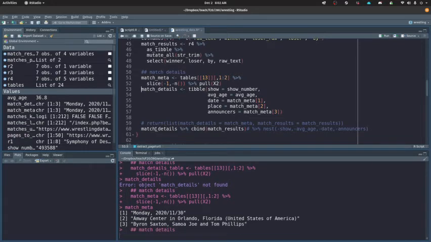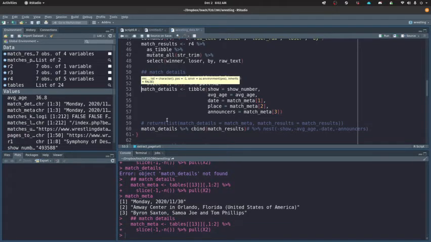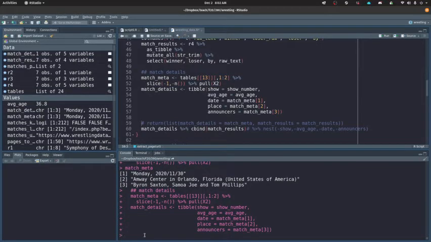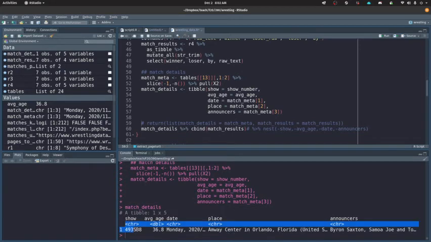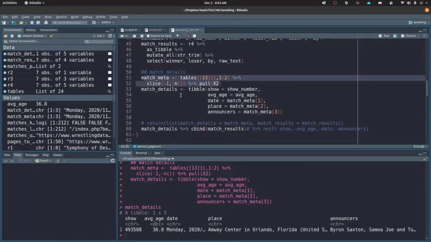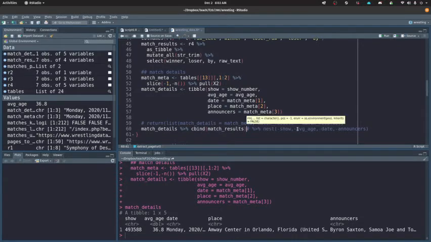All right, so I've got the details I want, and then I roll them together as a tibble. So match underscore details. I've got the show number, right? Show equals show number, average age equals average age, date equals match meta element 1, match meta element 2 is the place, and the announcers are the third element in that vector we just created here. And then we are going to c-bind that to match results.